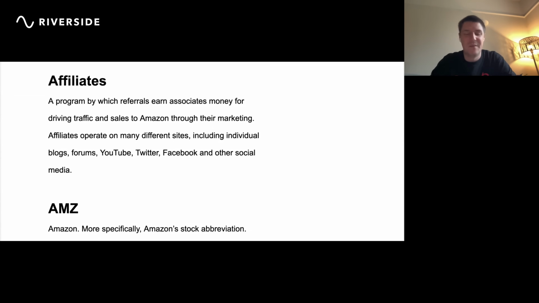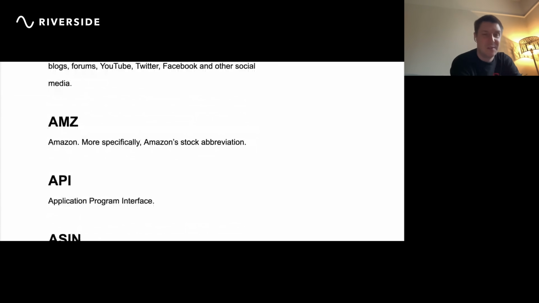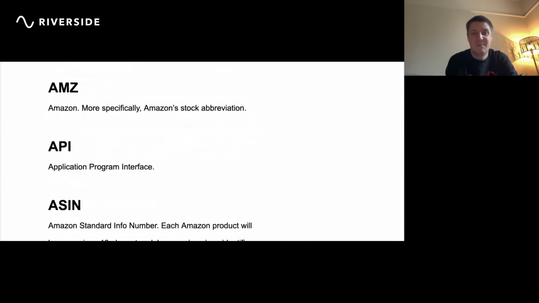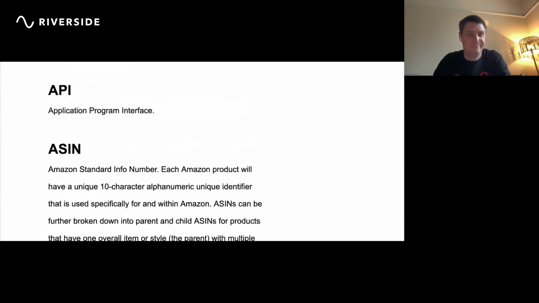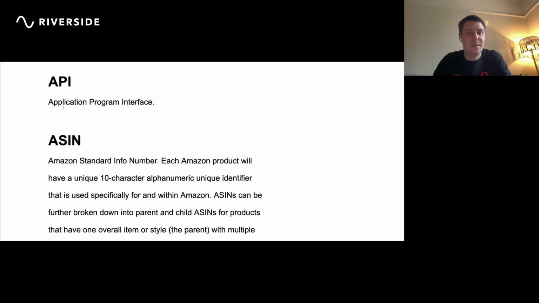AMZ, one of Amazon's own abbreviations for Amazon, and it's their own stock abbreviation. API is quite an important one. So this is the application program interface. Any external tools are going to be using the API. So if you're running your ads through an automation or an optimization tool, they would have pulled all of that data. They would have built that dashboard. They would have built that platform using the API.